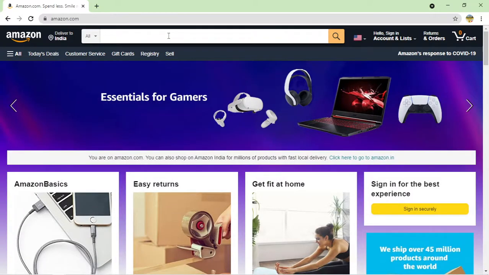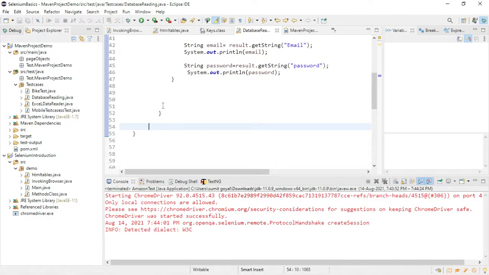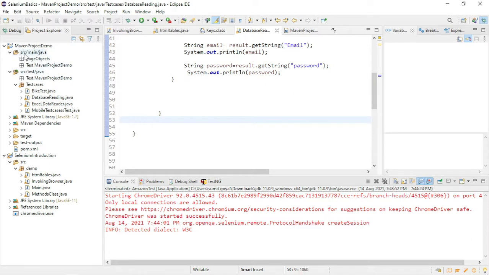So today we are going to discuss two things. What is page object and what is page factory, and what is the need of using them. For that, in the source main Java, I have created one package with the name page object. Here I will be writing my page object classes, and here as usual I will be writing my test cases. So test cases will come here and all the page objects will come here, right?